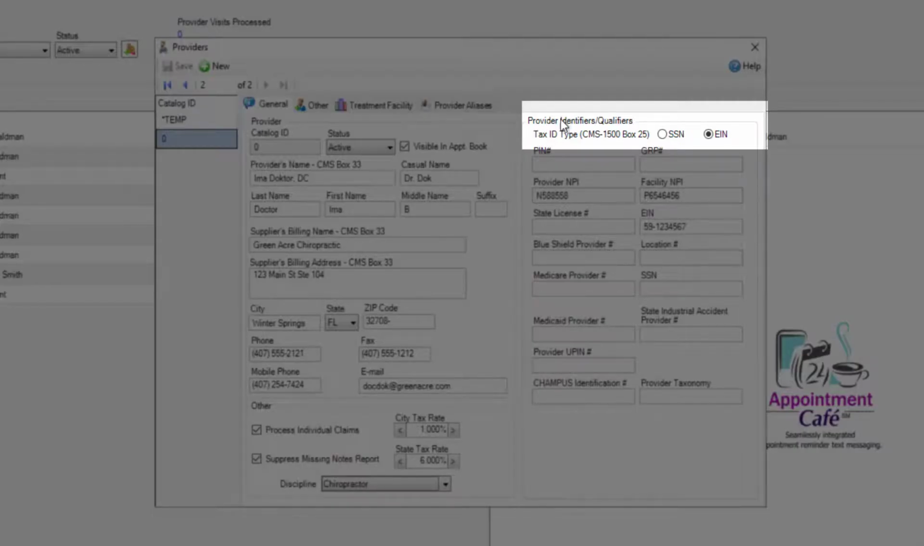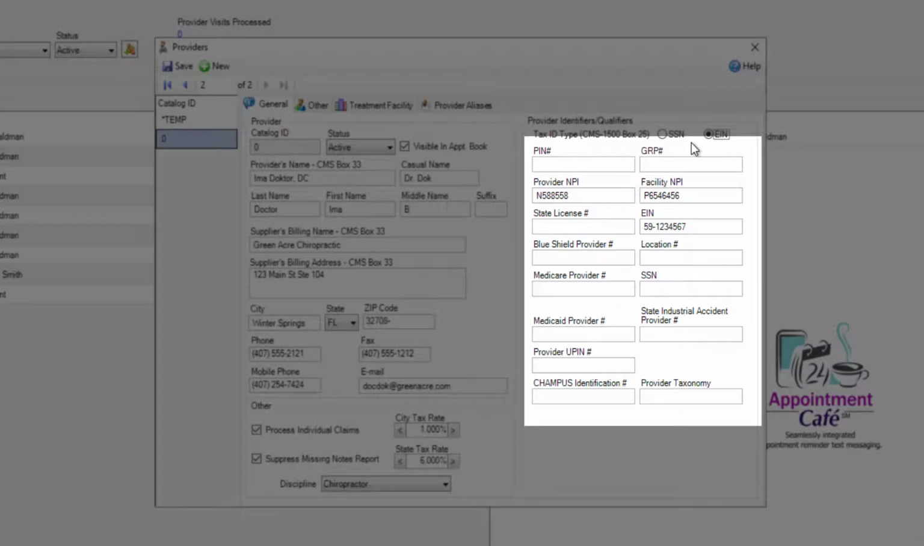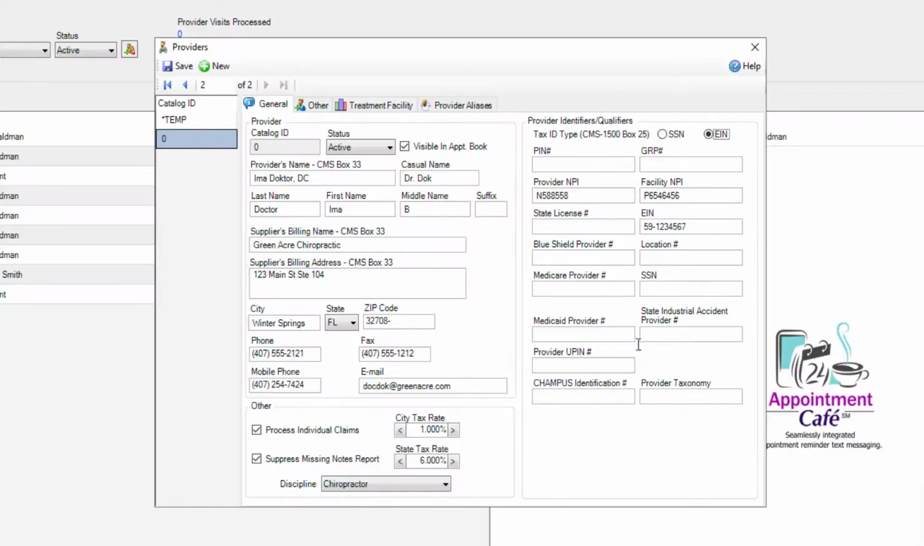Next, the Provider Identifiers Qualifiers section. First, set the default tax ID type for the box 25 on the CMS 1500 form. Choose SSN if the provider is registered with their Social Security number, or EIN if registered with an employer identification number. This can be overwritten in the payer catalog for an individual payer. Enter the appropriate numbers in their respective fields. The current CMS 1500 requirements are for the NPI numbers and tax IDs. However, your state may require other identifiers. Click Save when finished.